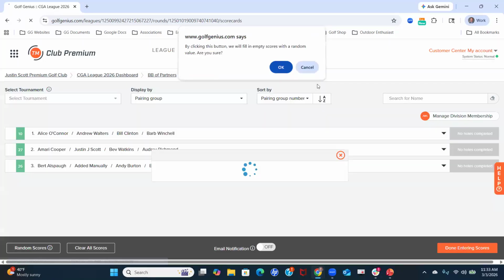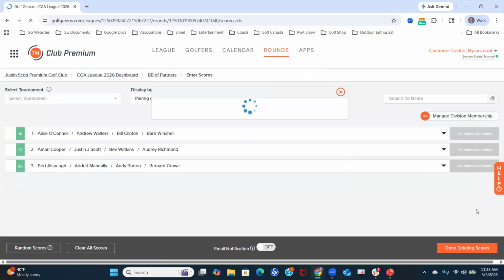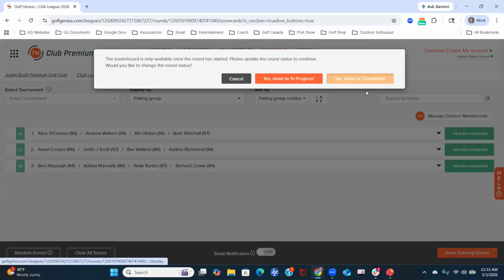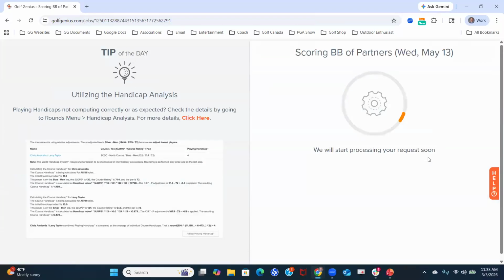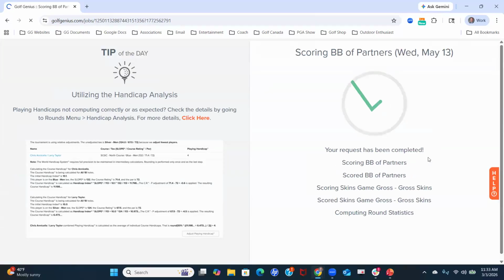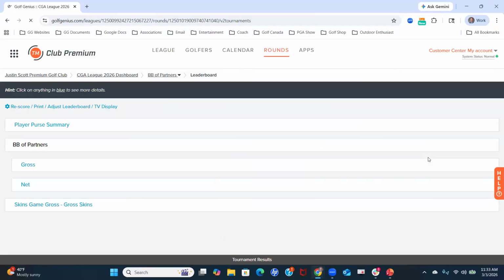I'm going to enter in my random scores, test my leaderboard. This is going to run the results. And again, now I'm going to have my better ball of partners that's going to be paid out in a bias along with my gross skins division by flight. Again, it's just finding out what your formats are, making sure that the tournaments get built appropriately according to what those formats are, and certainly testing them.